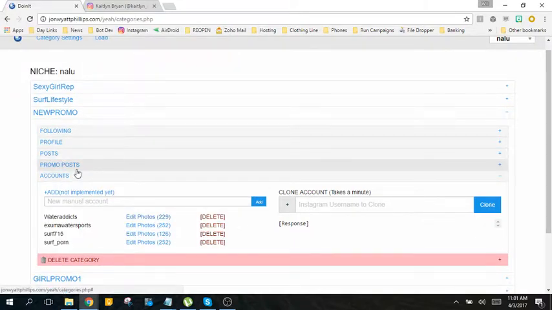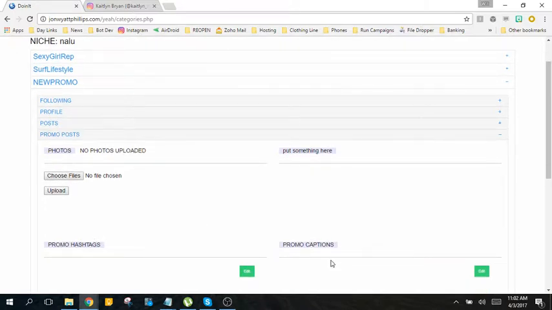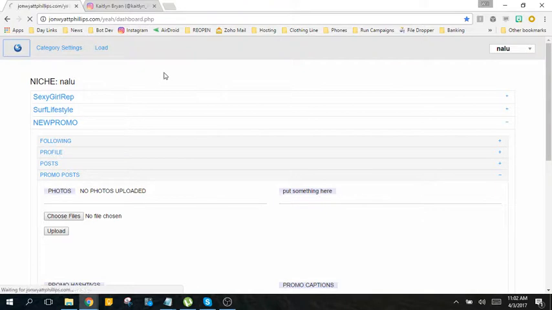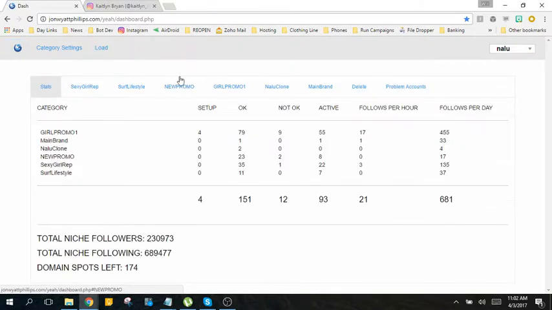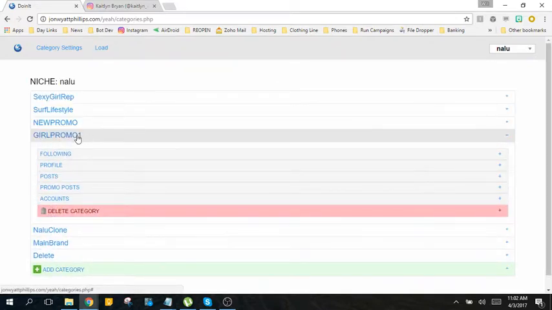Every sixth to eighth photo, it needs to pull from a separate category, being this one. And then we'd enter separate hashtags and captions for the photo there and put all those files in here. And every account in this group, so in New Promo, would every 6 to 8 photos pull from one of those photos outside of its normal photo posts, if that makes sense.